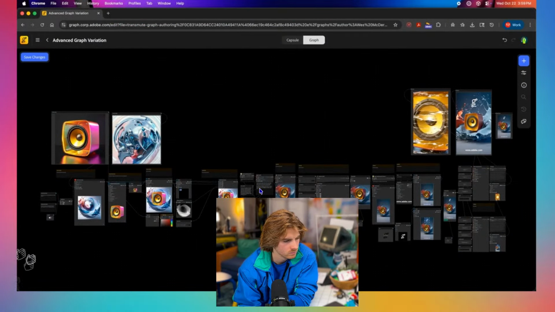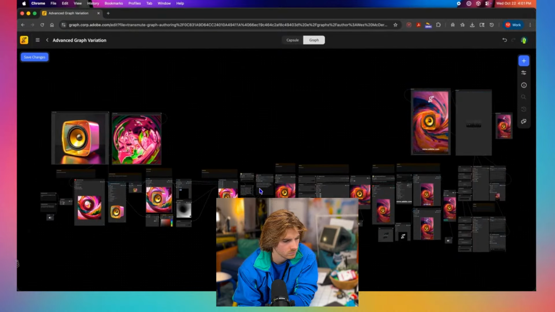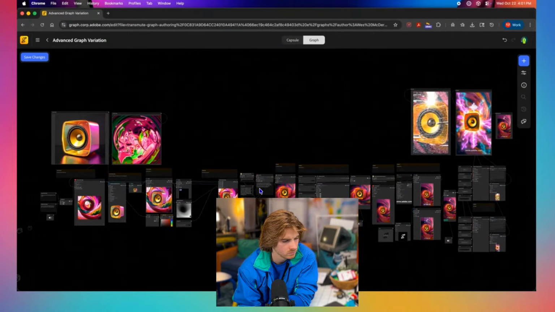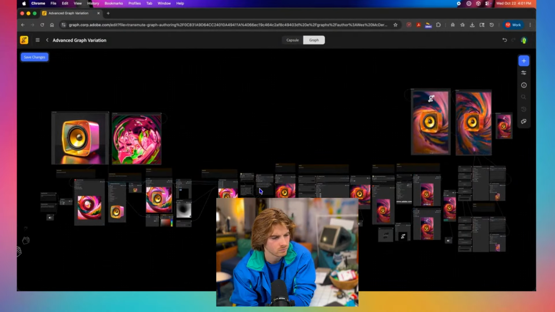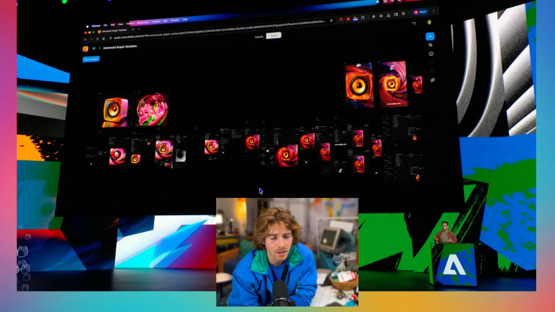Let's take a look at another example. This time I'm going to drop in another reference image, and again, you see the entire graph updates behind the scenes, and I get a completely different result, all from just changing something really simple. So this is my workflow with infinite possibilities and different control that I can have.